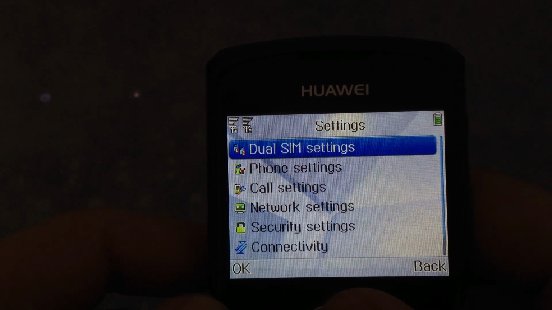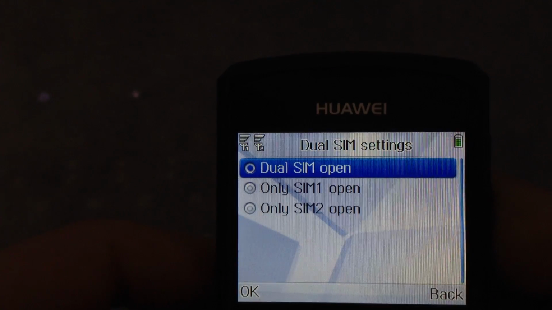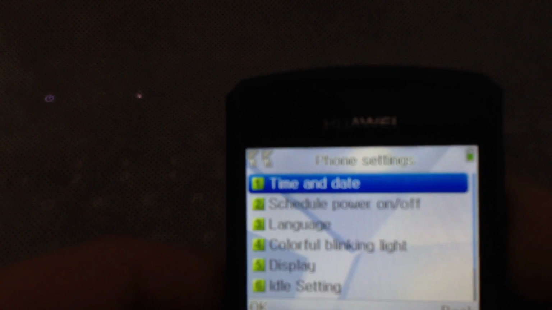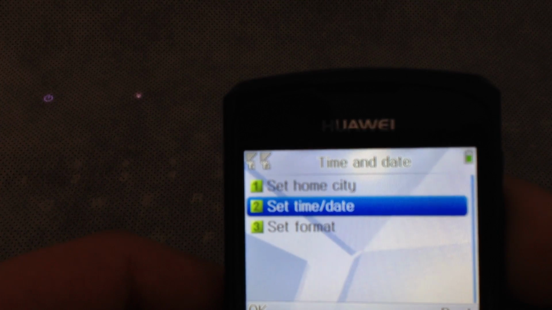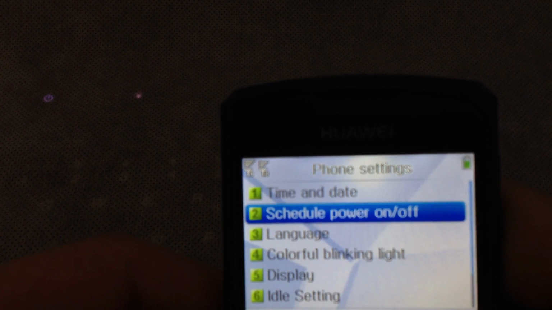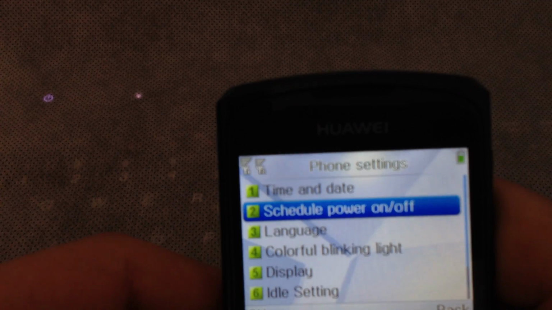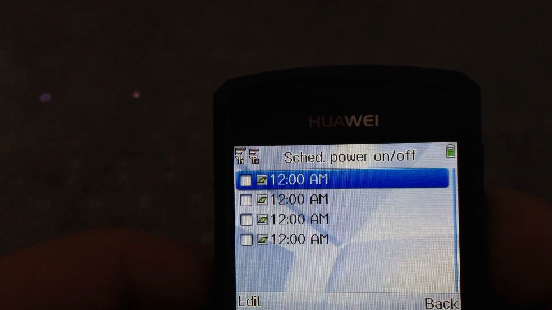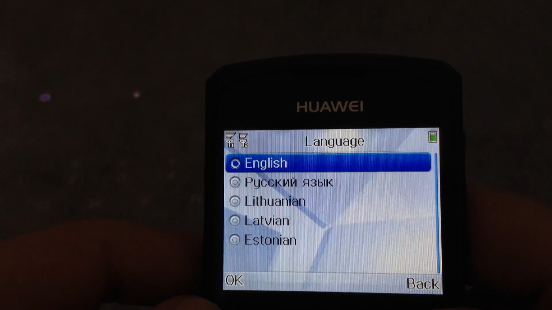If we go to settings, we have dual SIM settings. You can choose whether to use only one SIM card, SIM 1 or 2, or both of them. Phone settings, time and date, set home city, time and date, and format. Schedule power on and off, when to switch it on and when to switch it off. There is a timer for that. You can choose the language. You have English and some other languages, depends on your region.